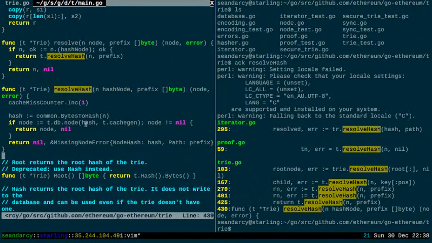Node.db.node hash does not equal nil, return null node. Okay, so that's actually getting out the node. So you're calling node on the DB. And they've got a special database in this tree as well.